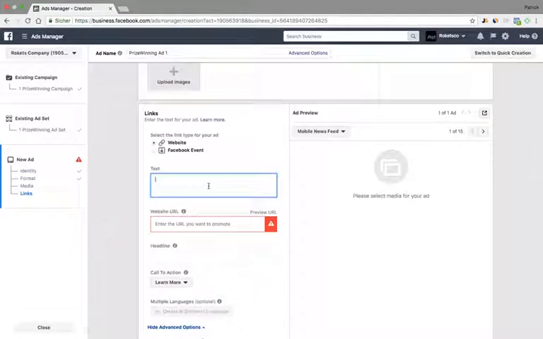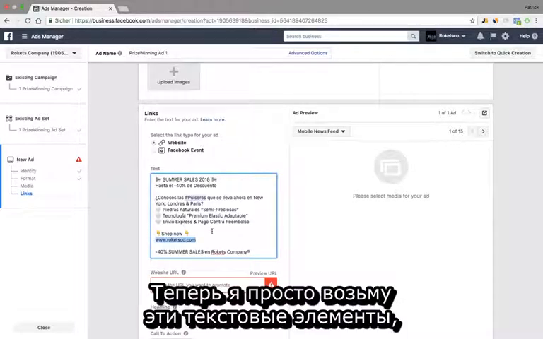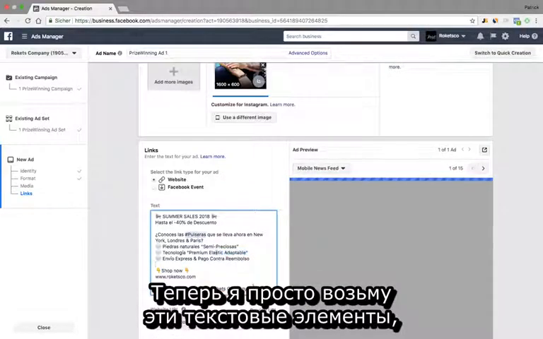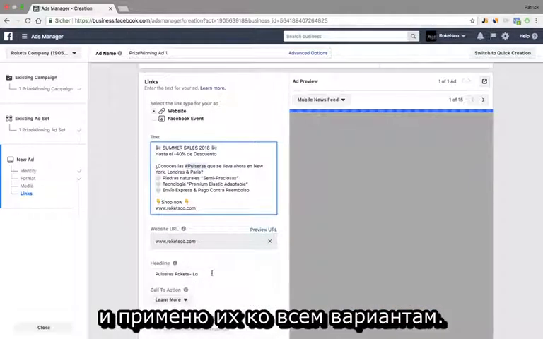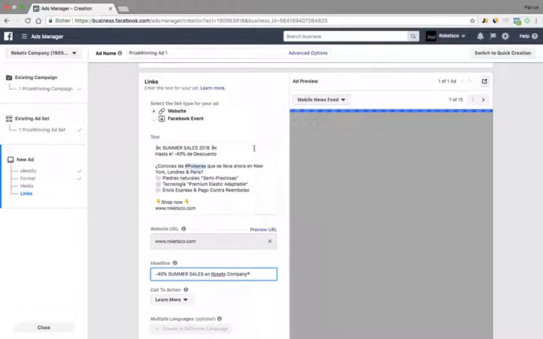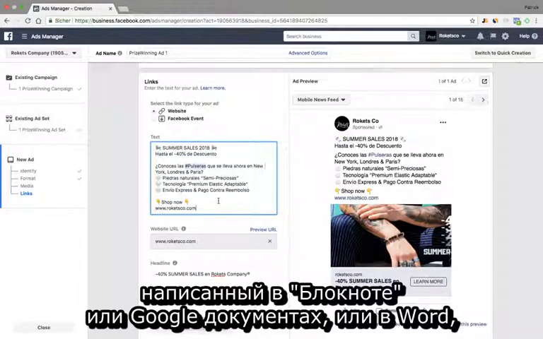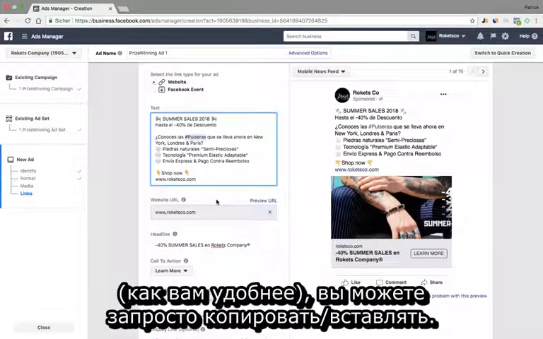I've already prepared this copy up front with my colleague, and now I can simply come up with the text elements that we can easily apply to all the different parts. All the text that we have already created up front in a Notes app, a Google Doc, a Word file or whatever, you can simply copy paste in here, and that's easy.